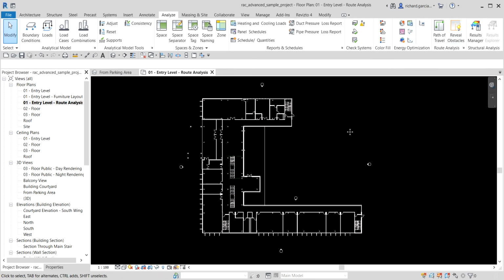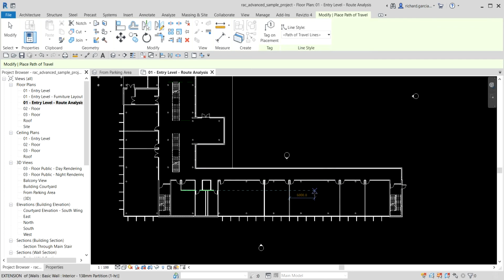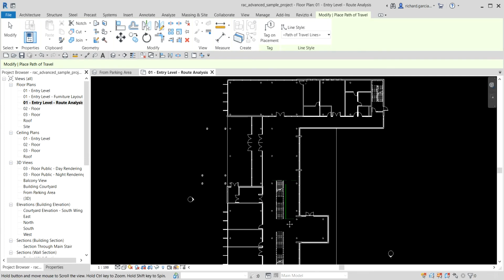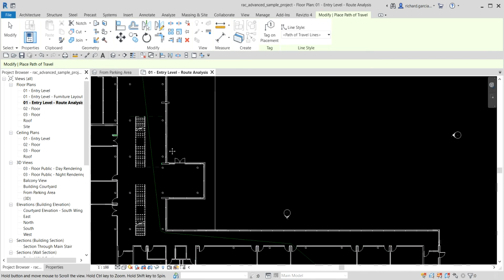Okay, so let's do this one. Let's select path of travel here. Let's click that one. So let's say I want that to start from this room. I want to know what is the shortest distance between this point here up to, let's say, this point here, to this room. So I'm going to place that one there, and there you go. And automatically Revit will now create your path of travel.